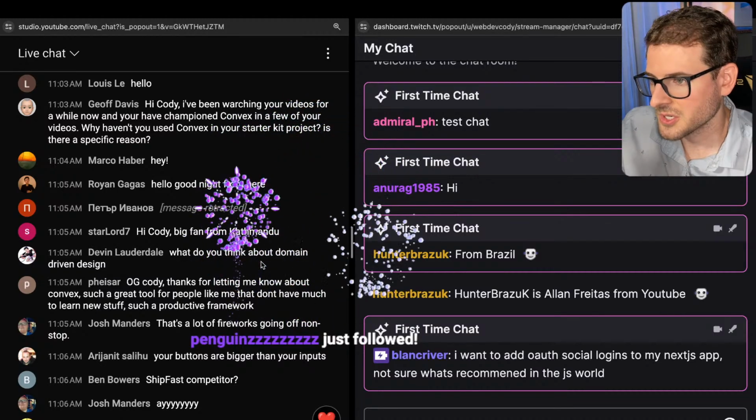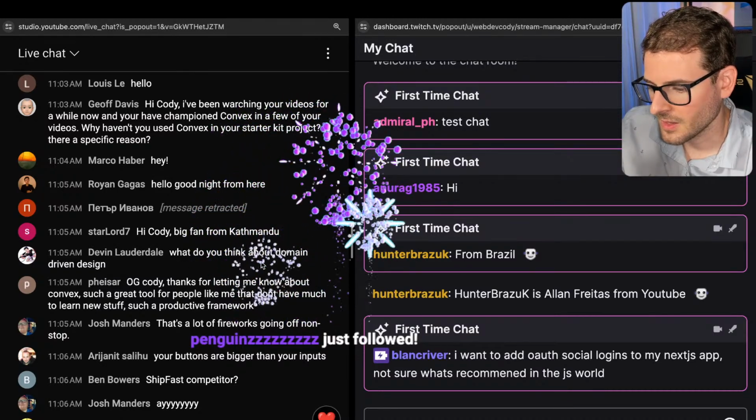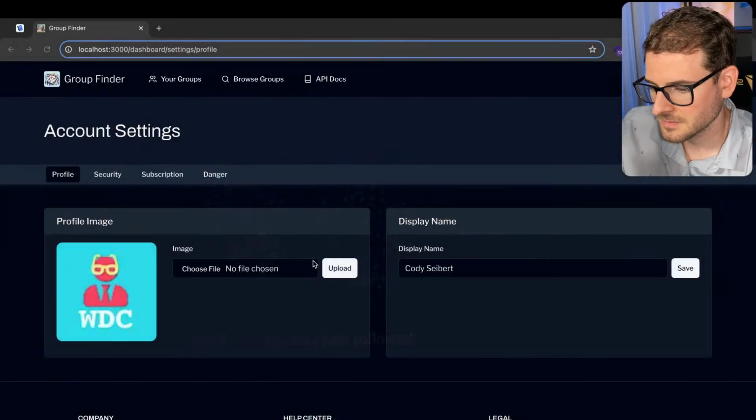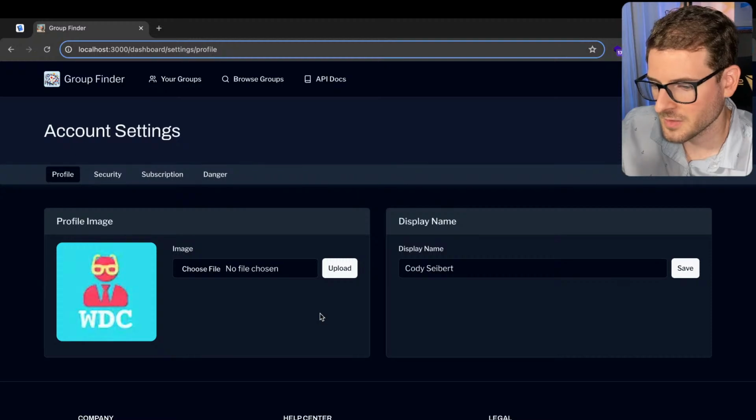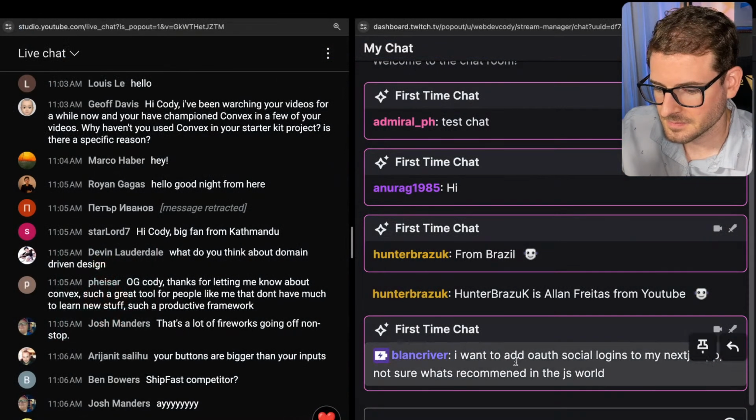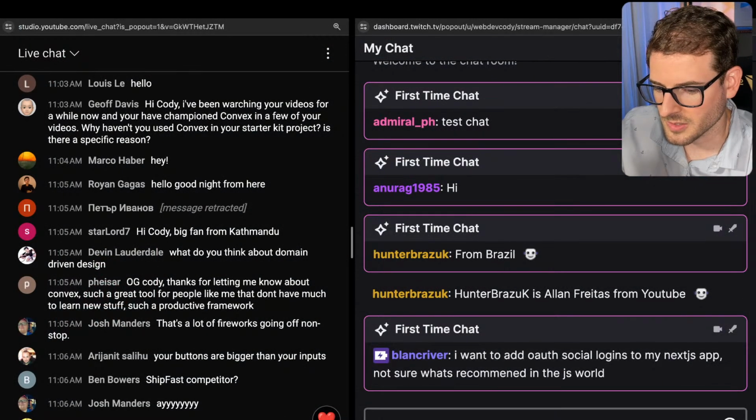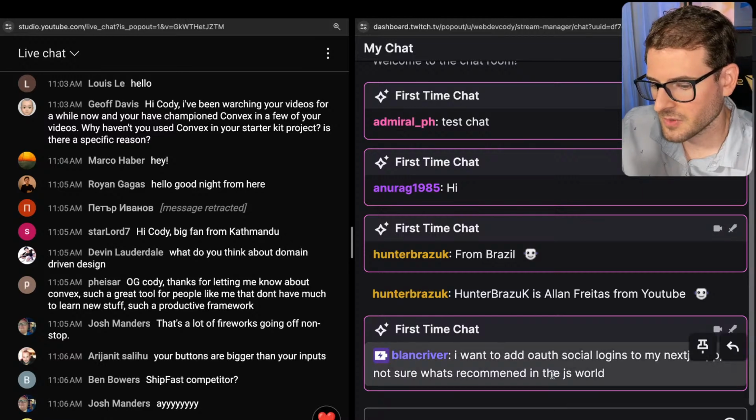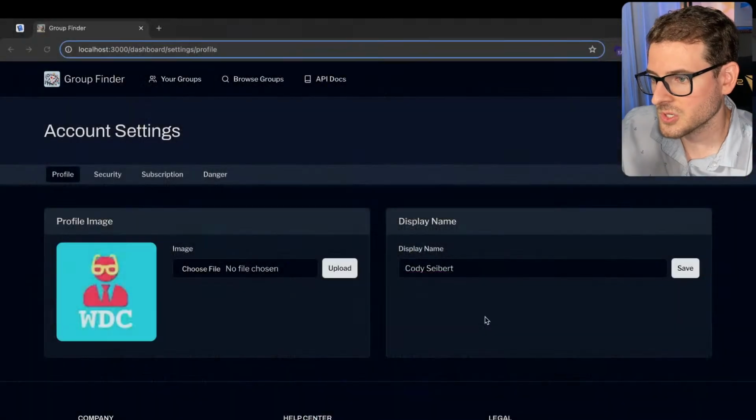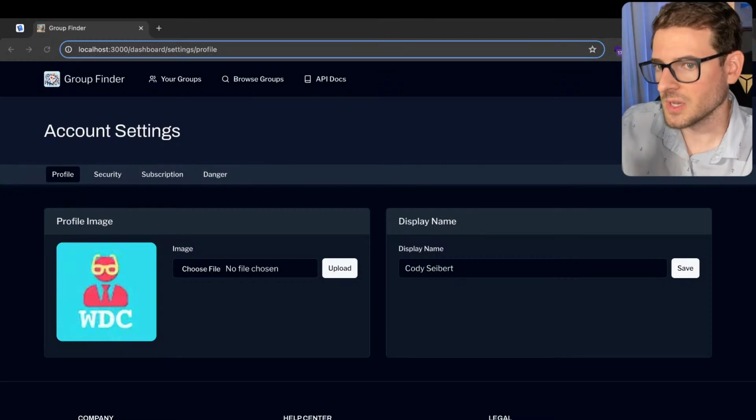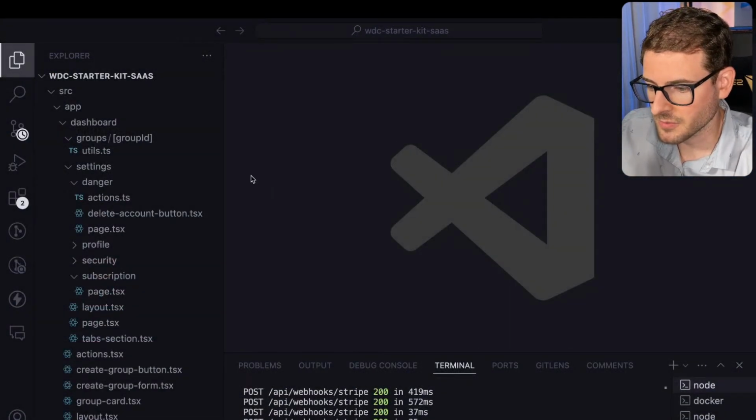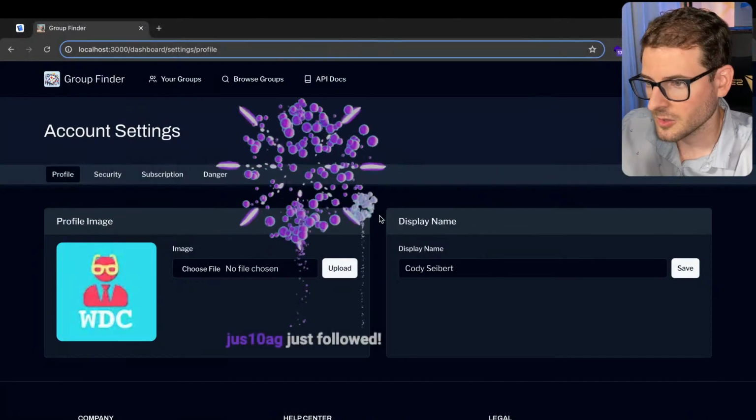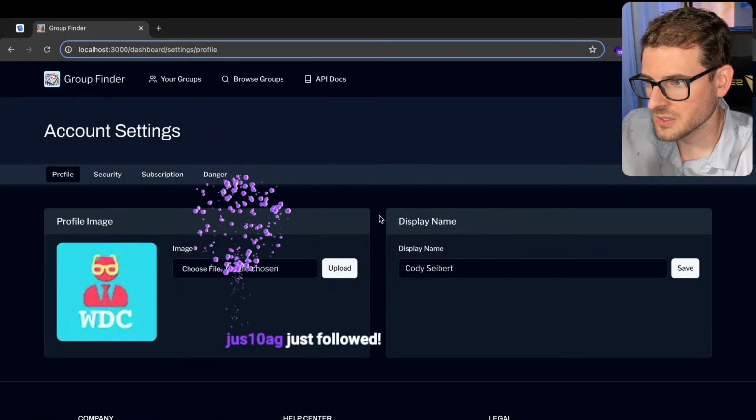What's the tech stack of this project? It's Next.js. Your buttons are bigger than your inputs. Yeah, they're a little big. I'll probably fix that. I want to add OAuth social logins to my Next.js app. For Next, you can use Next Auth, which personally I got away from. I just feel like it's really coupled to edge deployments and stuff, especially if you're using their middleware functions. So I'm not even using middleware in this project for authentication. I am just doing Lucia Auth with database sessions.